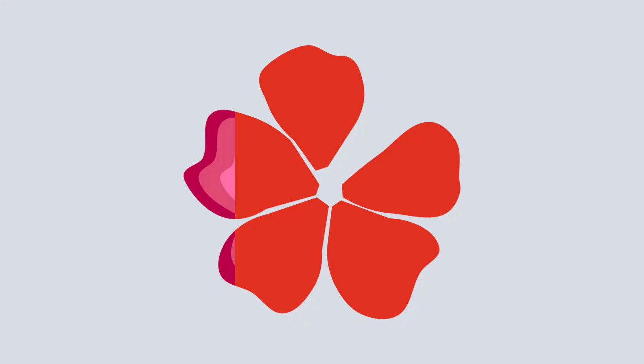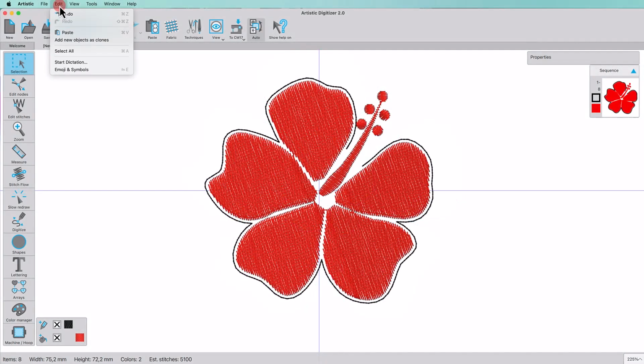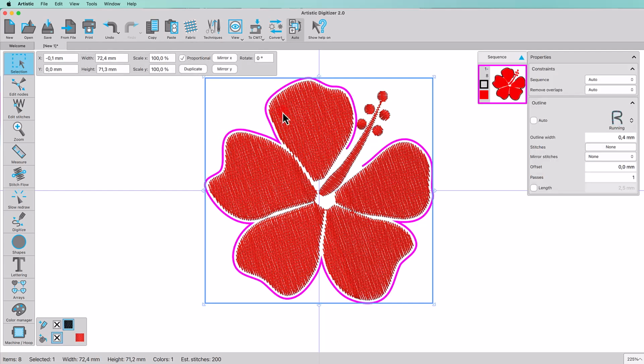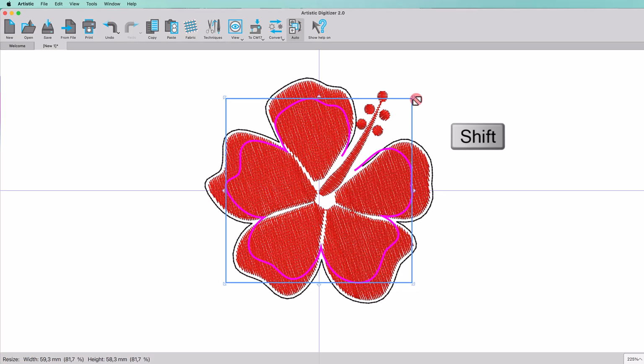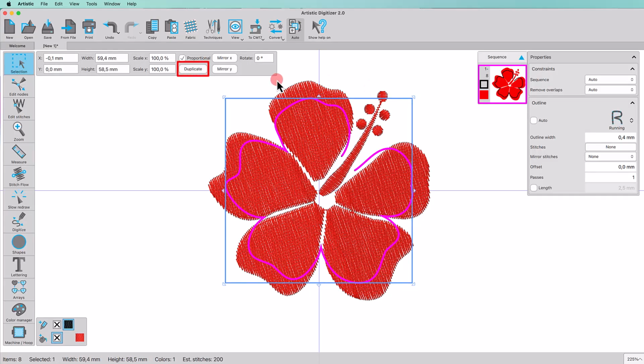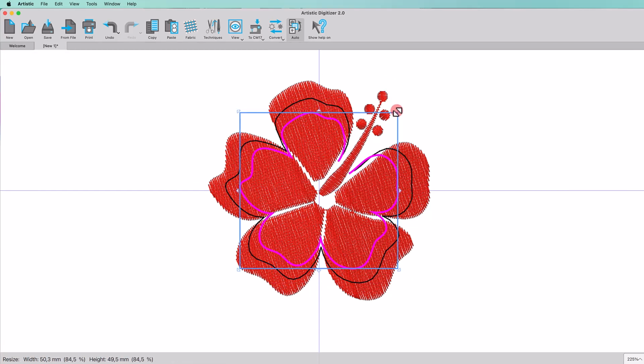We want to separate every petal into 5 sections. Make sure that Add New Object as Clones is disabled. Select the running line and, holding the Shift key down, resize it to mark the first section. Duplicate the outline and repeat the process 3 more times to the inside.